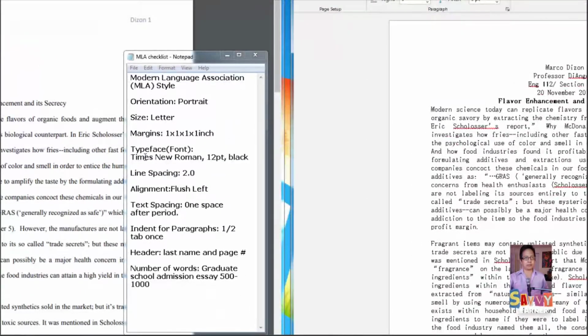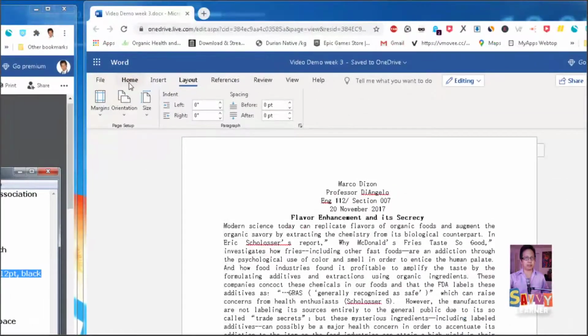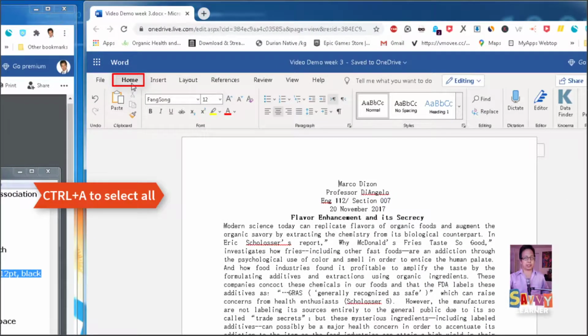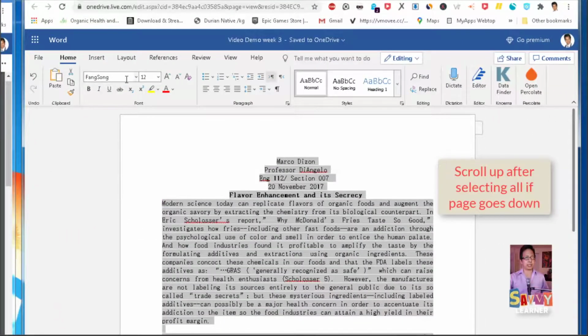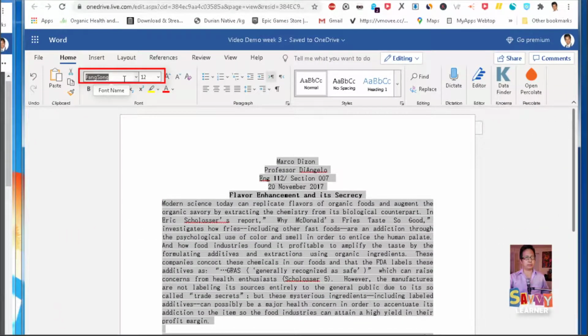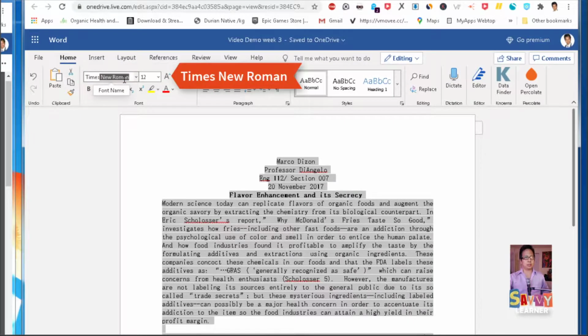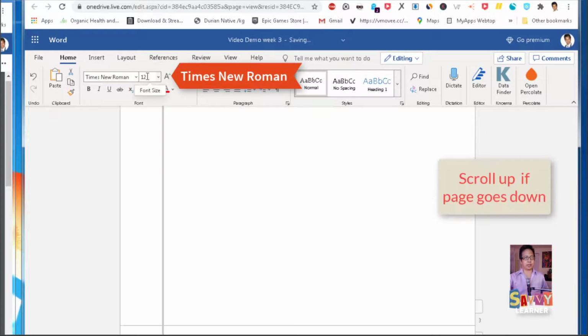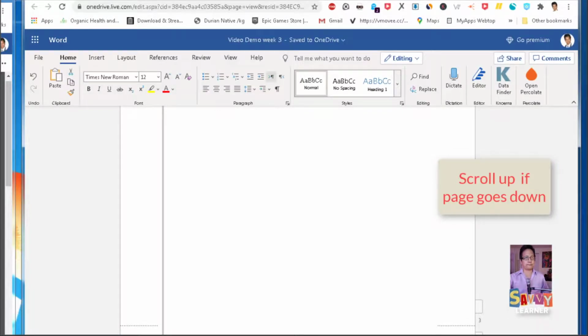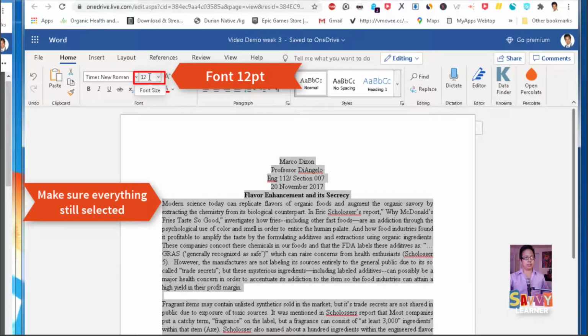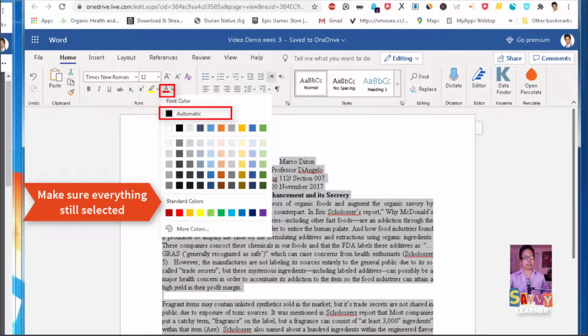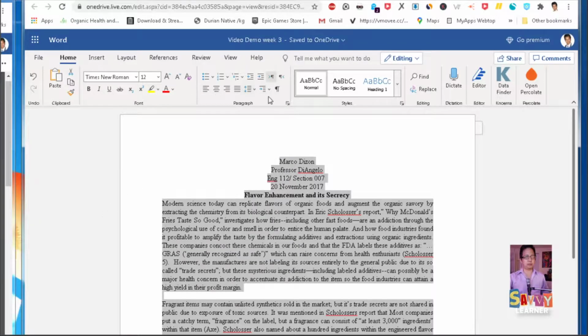Now we're going to change the font to Times New Roman, 12 points, black. So you guys select all, Control A, and then you're just going to type in under the font group Times New Roman. You want to make sure it's in font 12. Make sure everything's selected and make sure everything is black or automatic. I mean, it just looks the same thing.